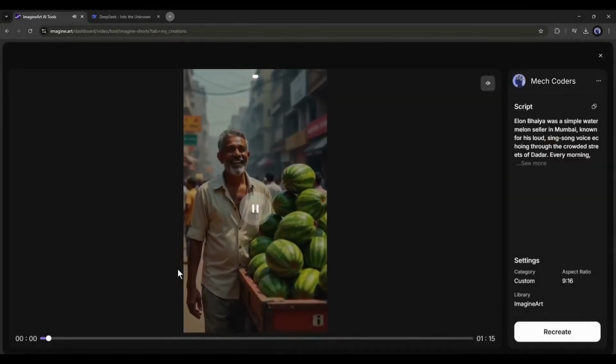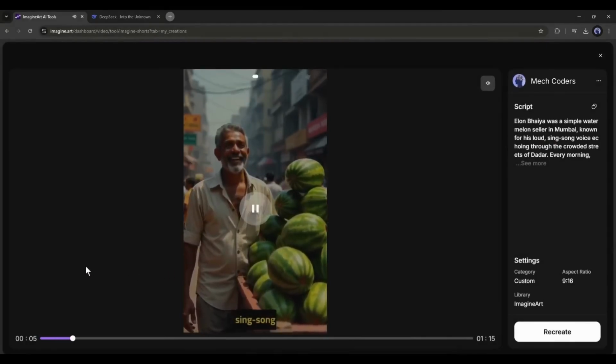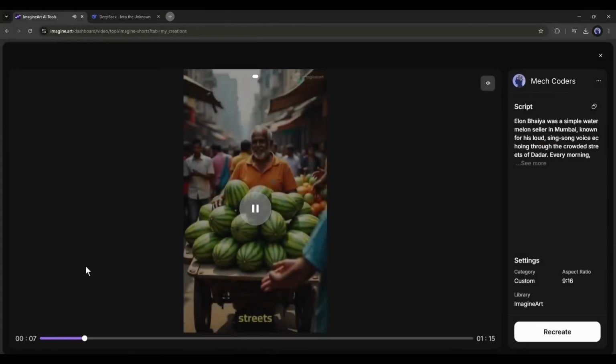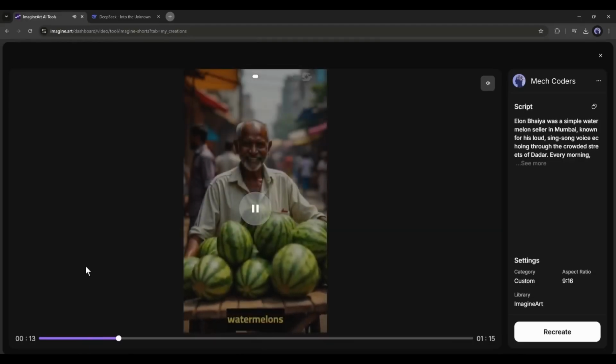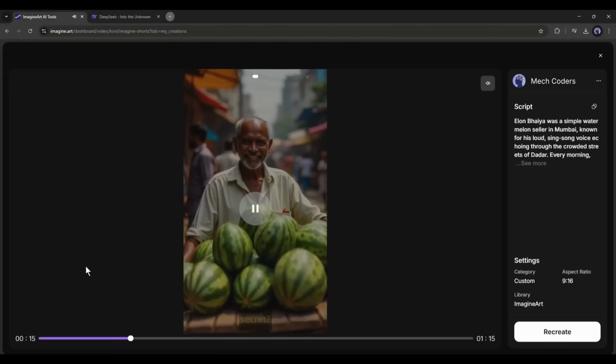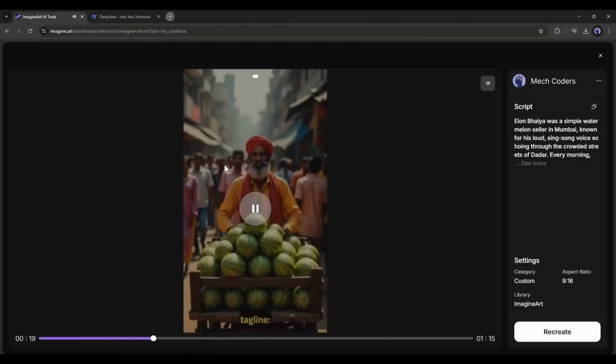Elon Bhaiya was a simple watermelon seller in Mumbai, known for his loud sing-song voice echoing through the crowded streets of Dadar. As you can see, it generates a pretty decent video, and the quality of the video is better than Clipwise. However, we can make the video more engaging using the ImagineArt AI image and AI video generator.